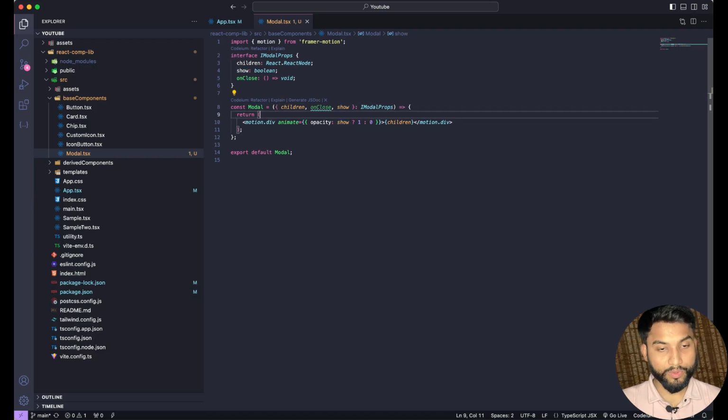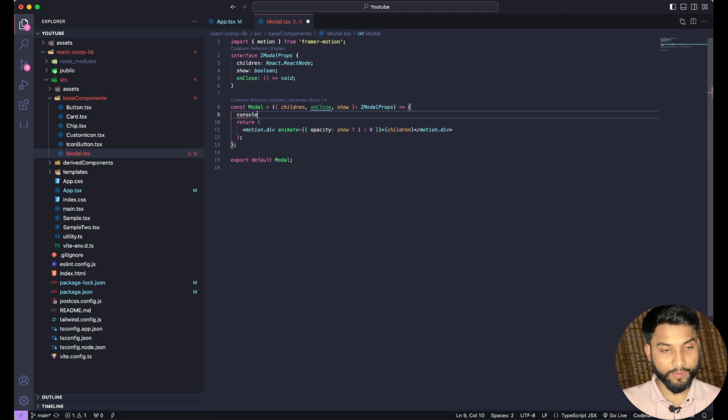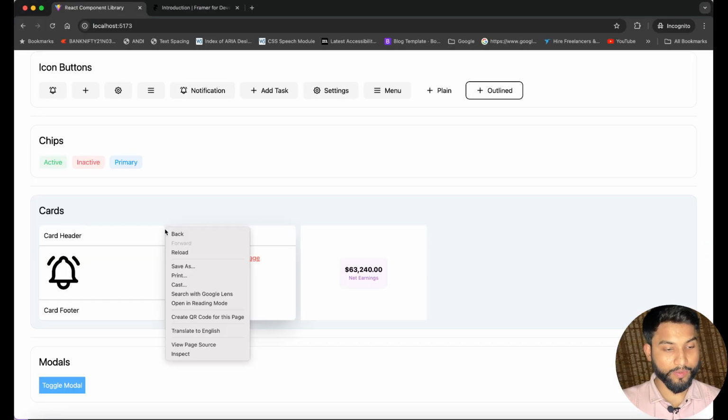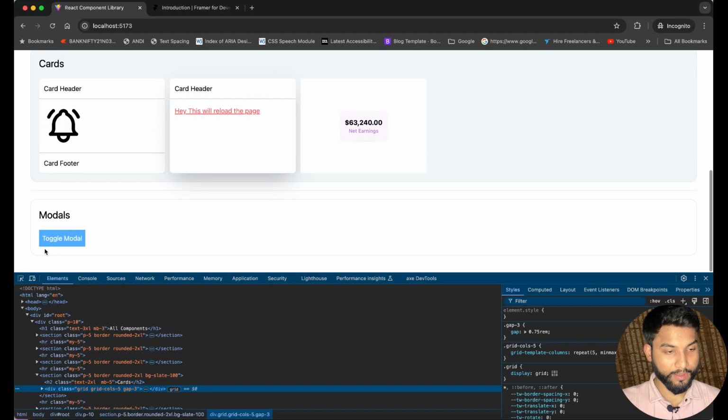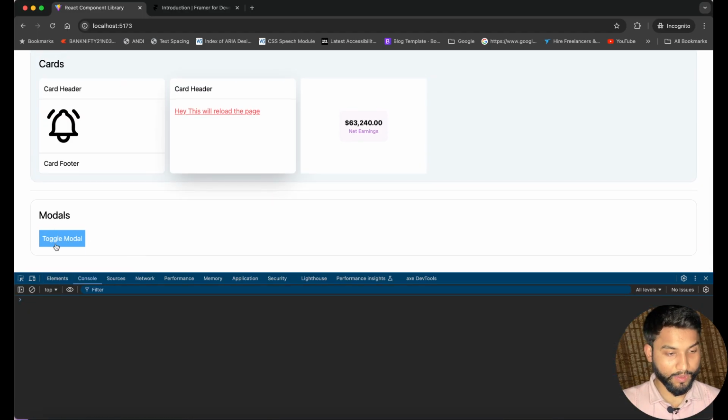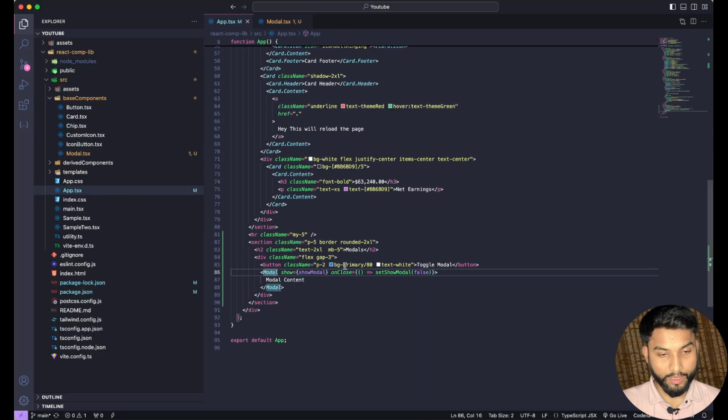Okay, we have this show ? 1 : 0, and let's try to print it. We have console.log show. Okay, let's see what values we are getting here. So if I toggle, I'm having nothing for now. So okay, we have to change the value.